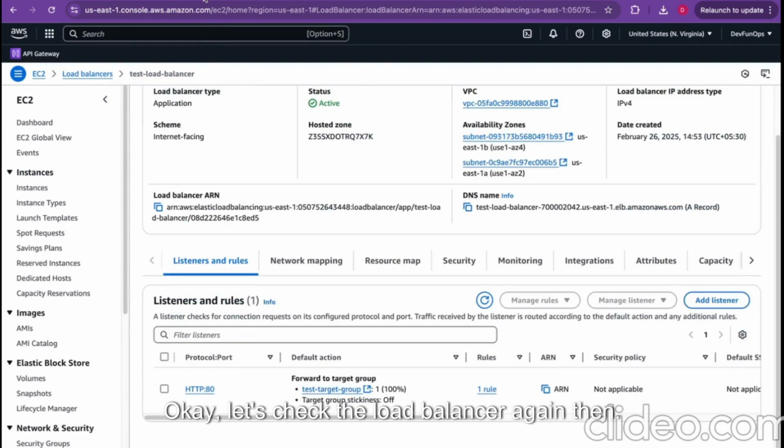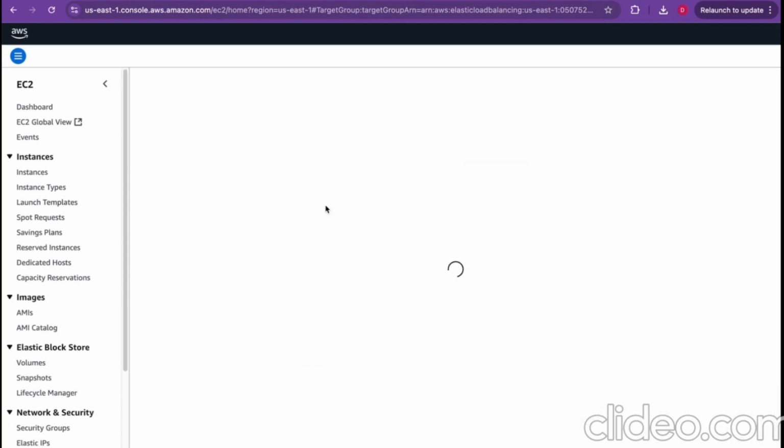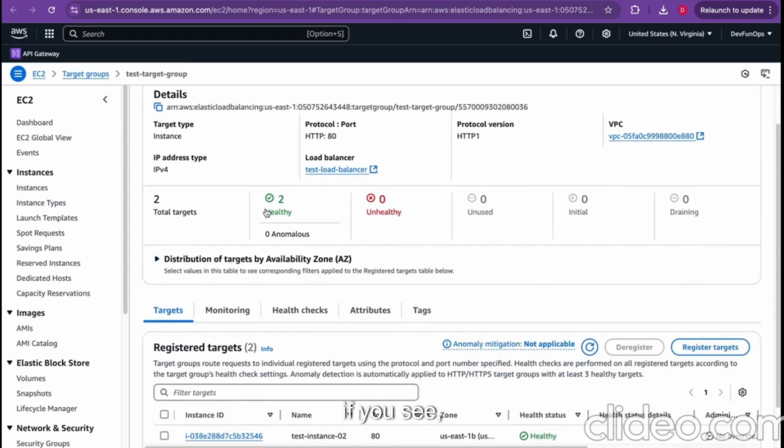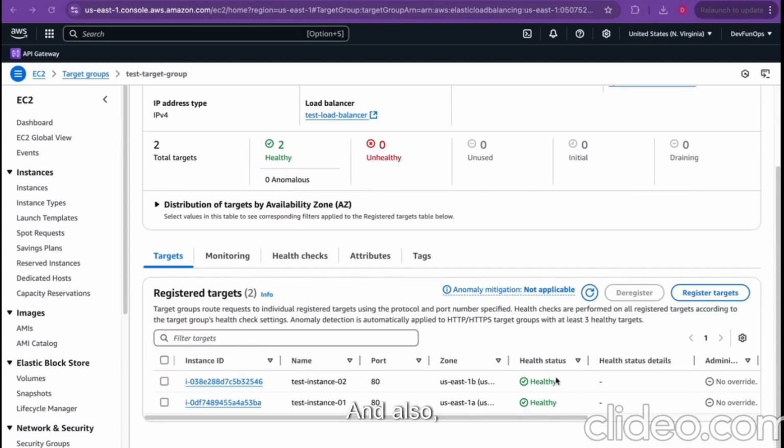Okay, let's check the load balancer again. See now, there is no not reachable error here anymore. And we can check our target group again. Inside the target group, if you see, it is showing we have 2 healthy instances. Also, the health status for both the instances is healthy.